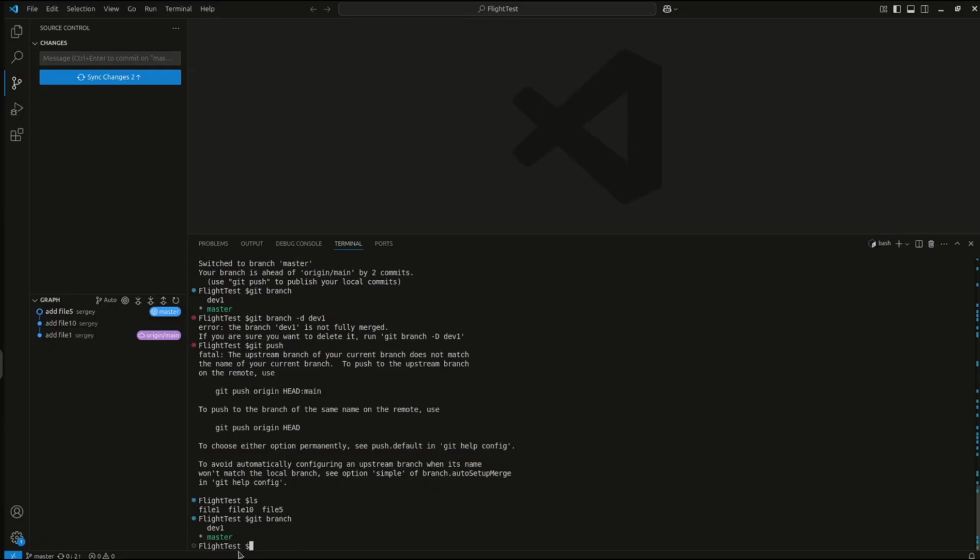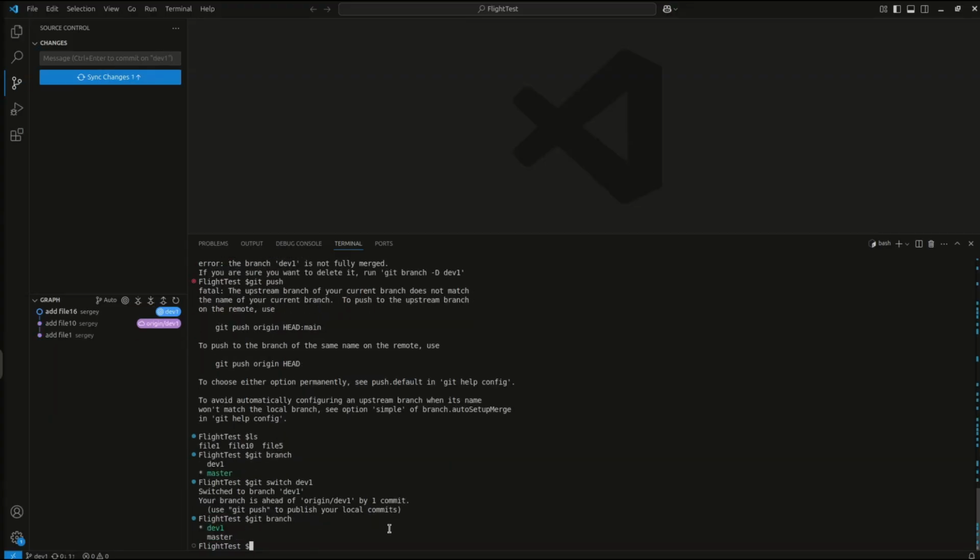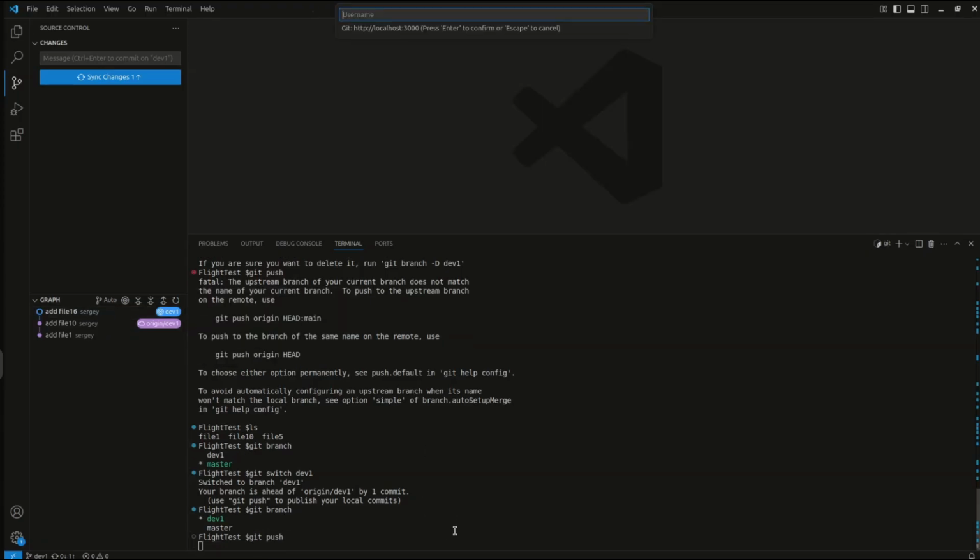Now we are in master, but the commit we added is in the dev, right? So we will switch to that. Git switch dev1. Okay, now dev1 is switched, and we can see the commit that we added, right? So now we will run the push command.